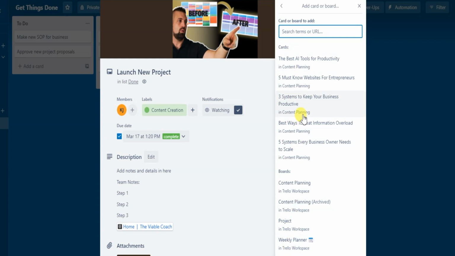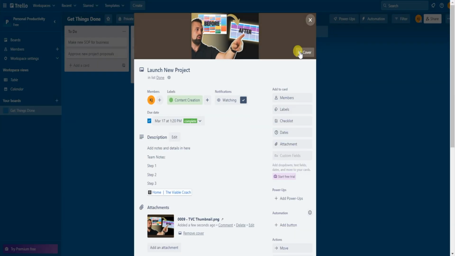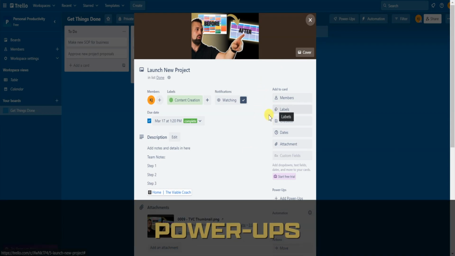This is a great feature because you can start linking cards together if there are cards on different boards that correlate to each other. The next feature in Trello I'm going to talk about is power-ups.